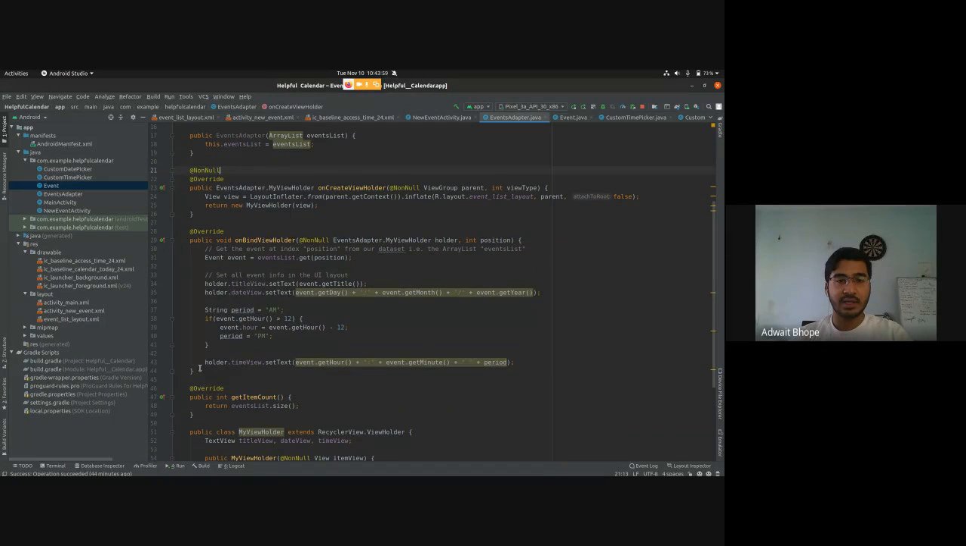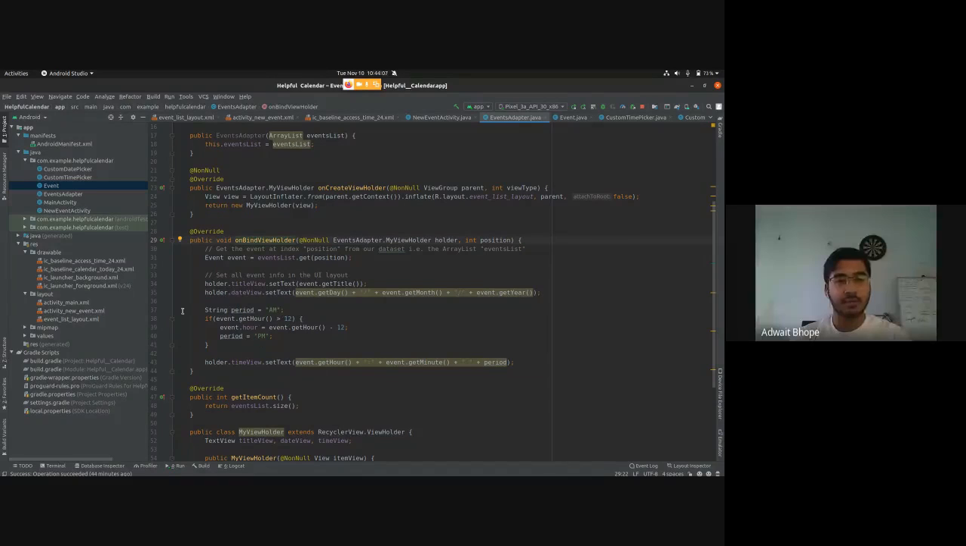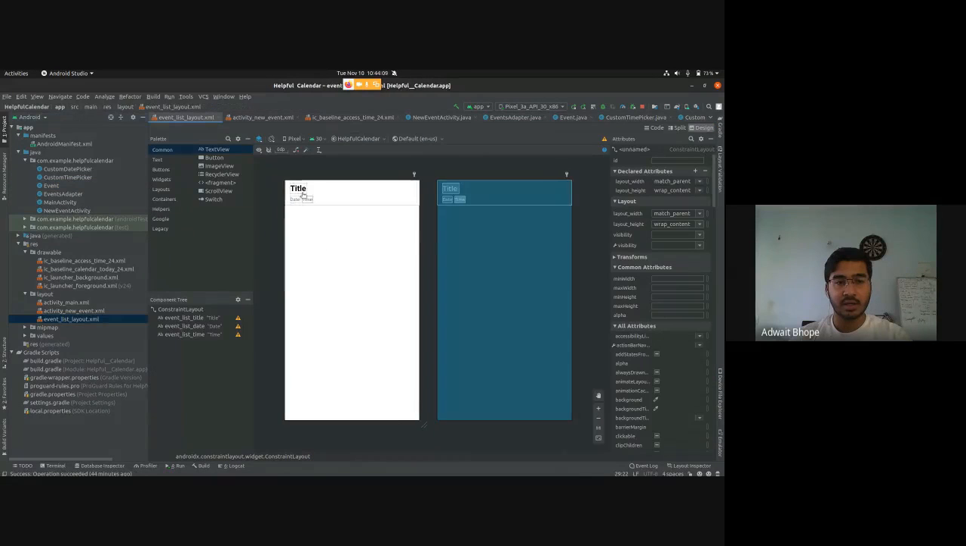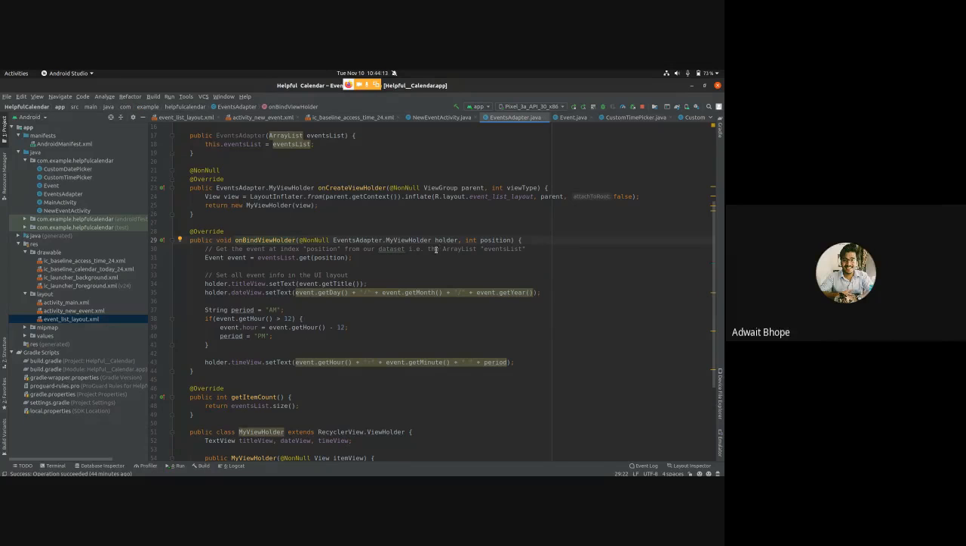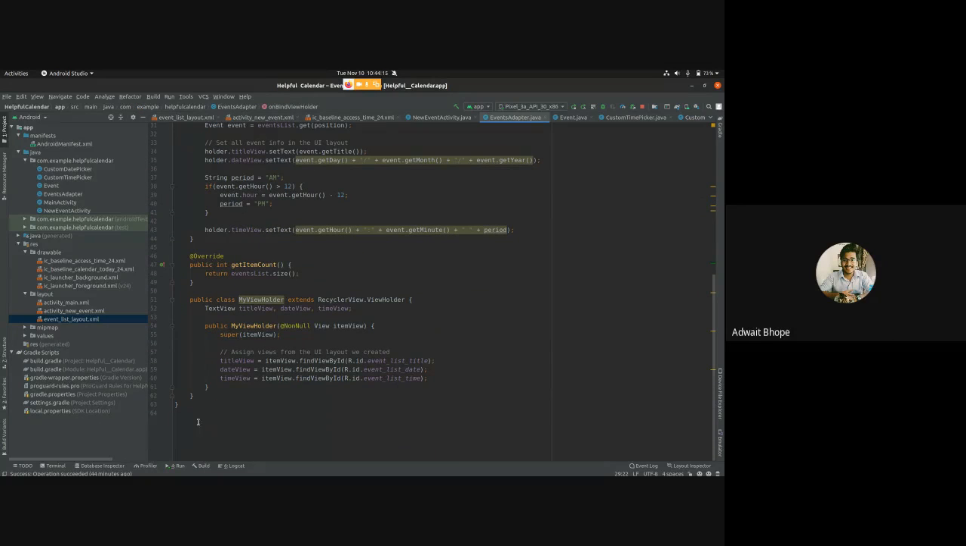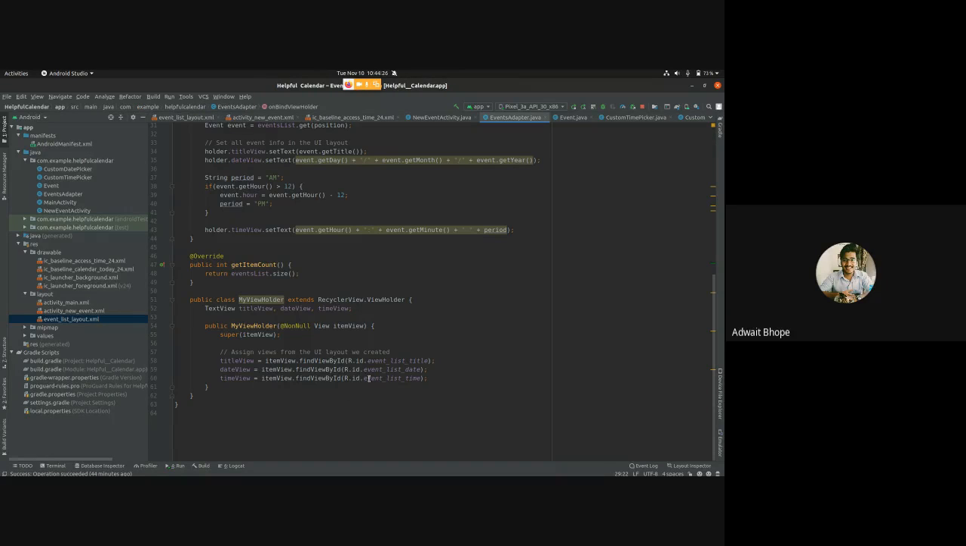Then in the second function, onBindViewHolder, bind means to link the data to the UI. This is where we link whatever data we have to the UI elements that we created in our event list layout, right? We have title, date, and time. To do that, we have our view holder that I described at the bottom. There are three global variables that are text views, that is the title view, date view, and time view, and those correspond to these three, and I have linked them using findViewById.